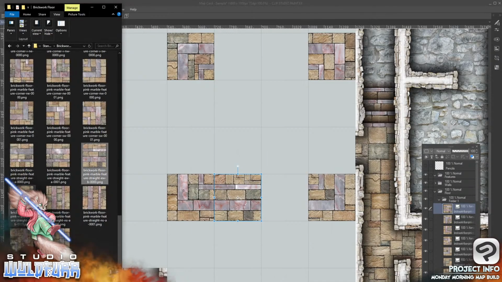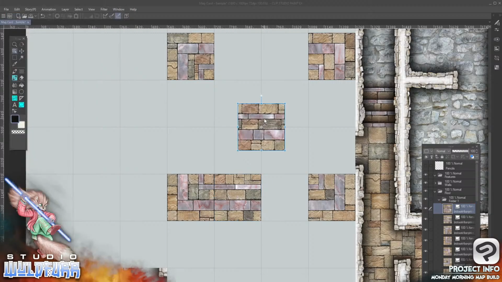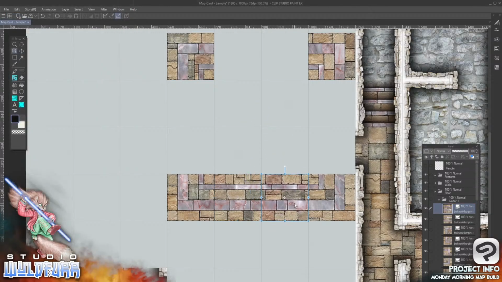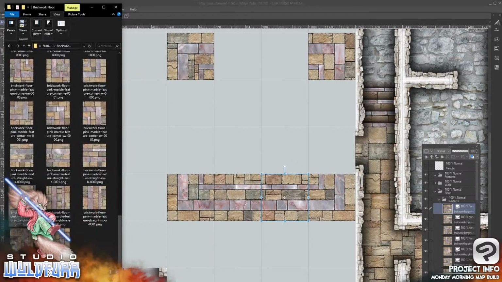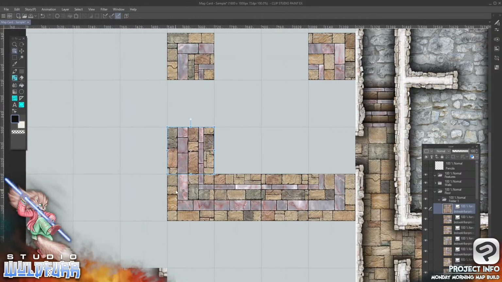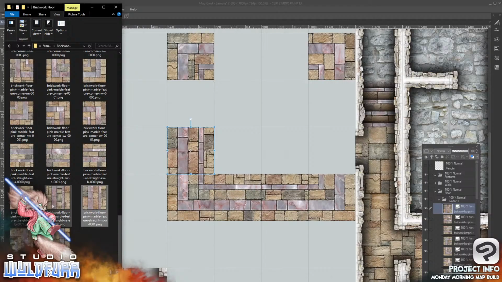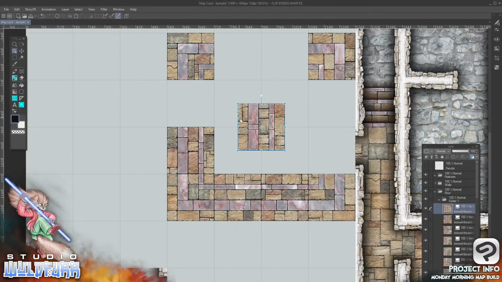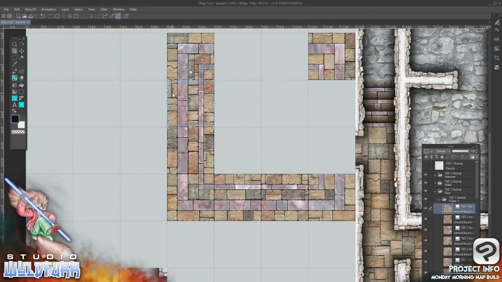Which should make the rooms around it slightly different sizes. So, getting away from the symmetricalness. You don't want to be too symmetrical. Like that.